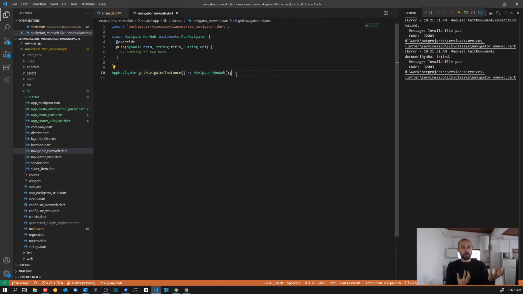And then we say, okay, if we are on HTML, import the web version. If we are not on HTML, import the non-web version. And when we import both these files, these will override the implementation of the stub with the correct version, the web version or the non-web.